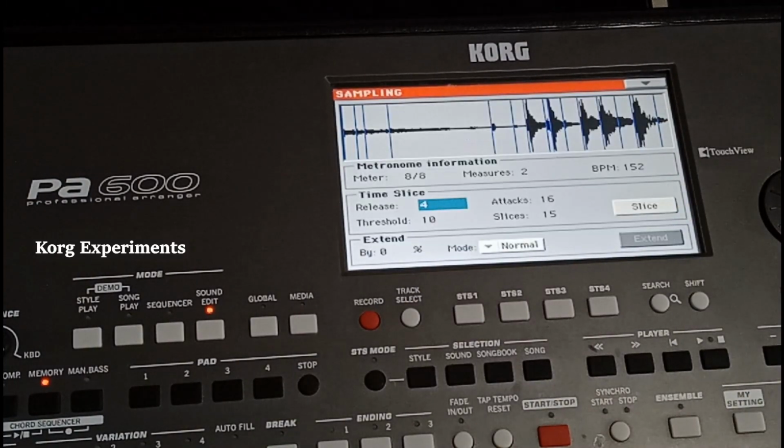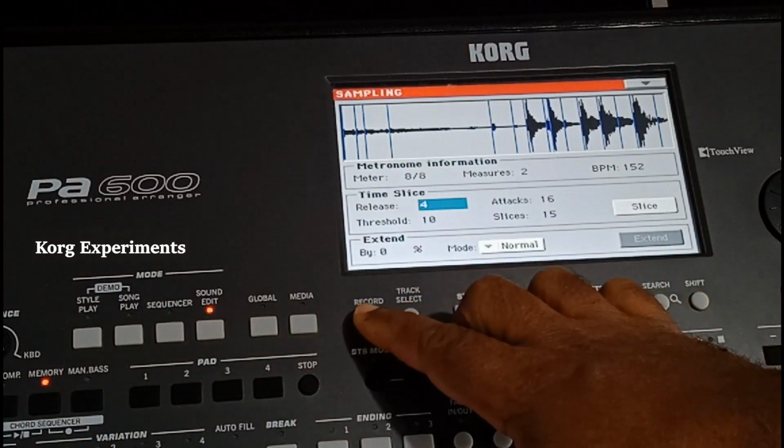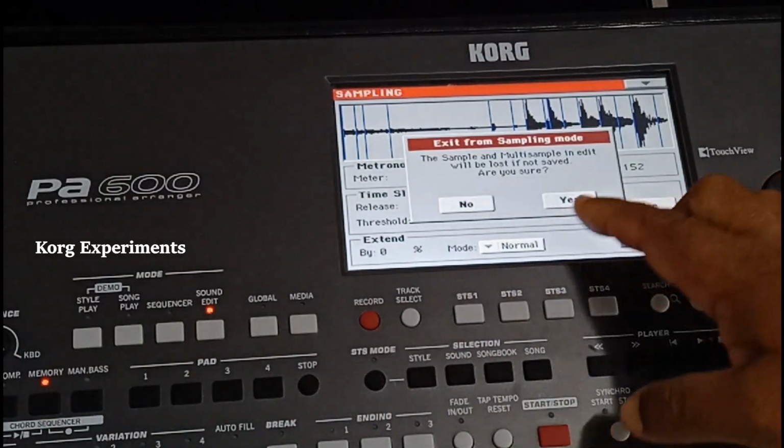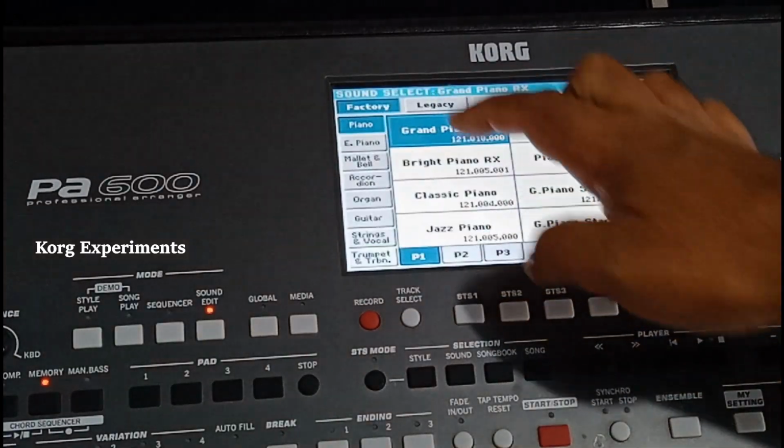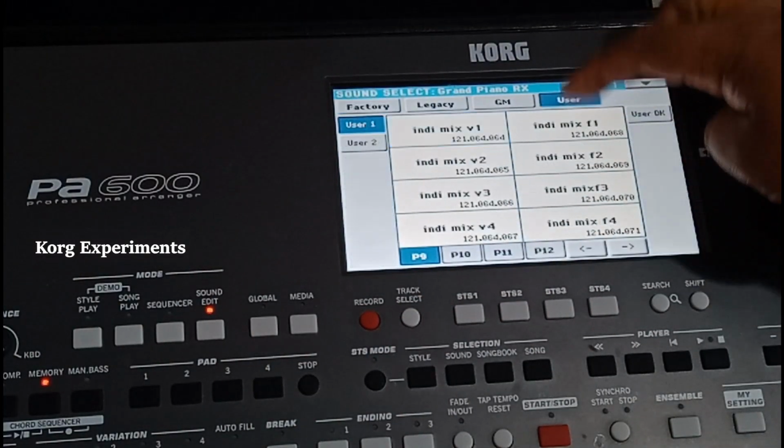We have now completed importing the different elements of the loop. Now I'm going to exit from the record mode. So I press the record button and follow the commands. We can go and check the saved loops in the user sound banks.